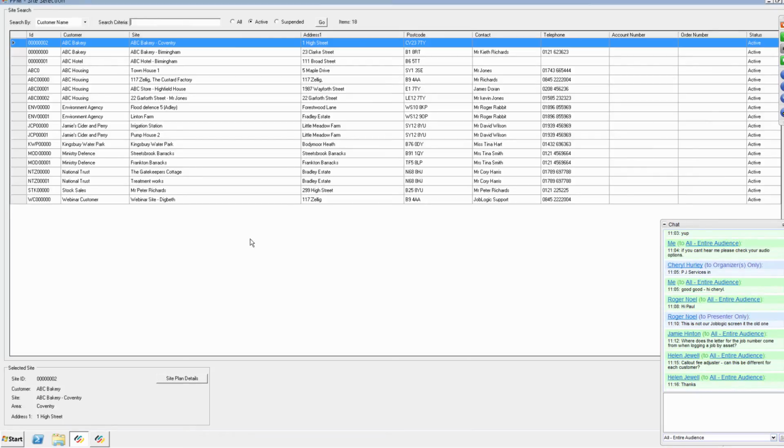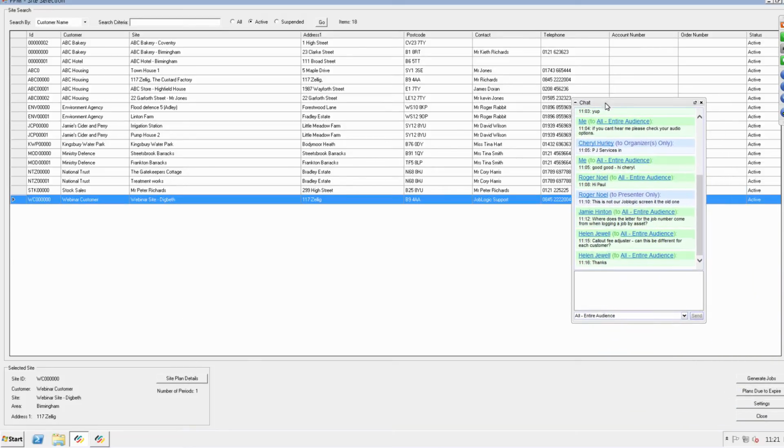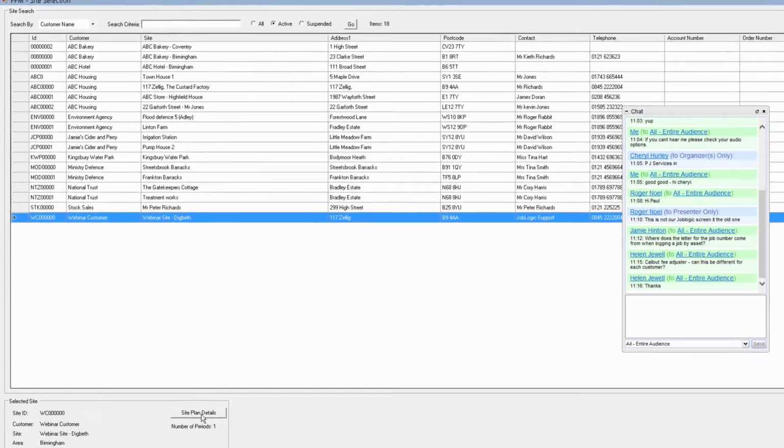What I want to show you now is for those guys that use plan logic and the PPM system, planned preventive maintenance. I'm just going to pick on my webinar site that I created for today and just show you something that's new. You guys who use plan logic will know that plan logic has a settings button down the right hand side where you can give it the job description text. So when you produce your 20 jobs for the month or whatever it might be, it's going to default with this text coming out. But what we've given you now is an additional area.